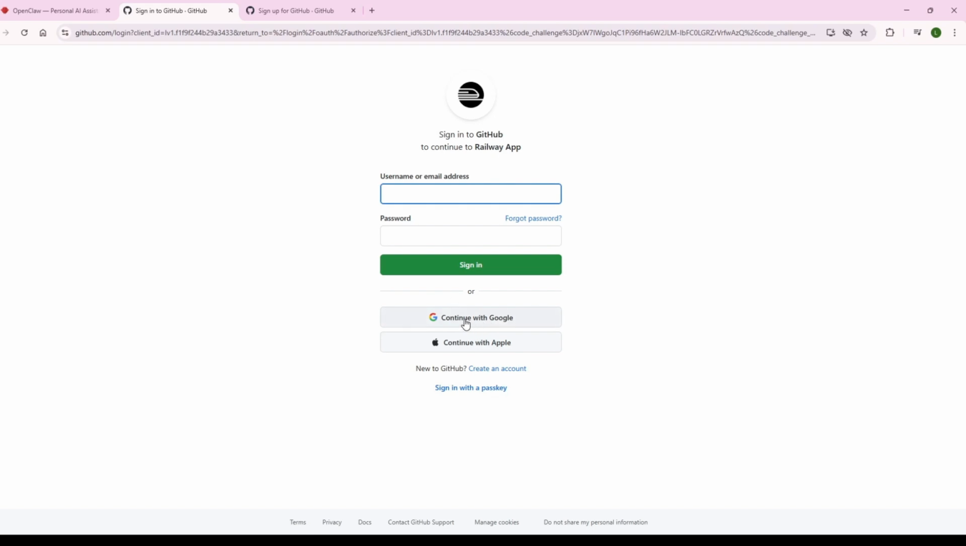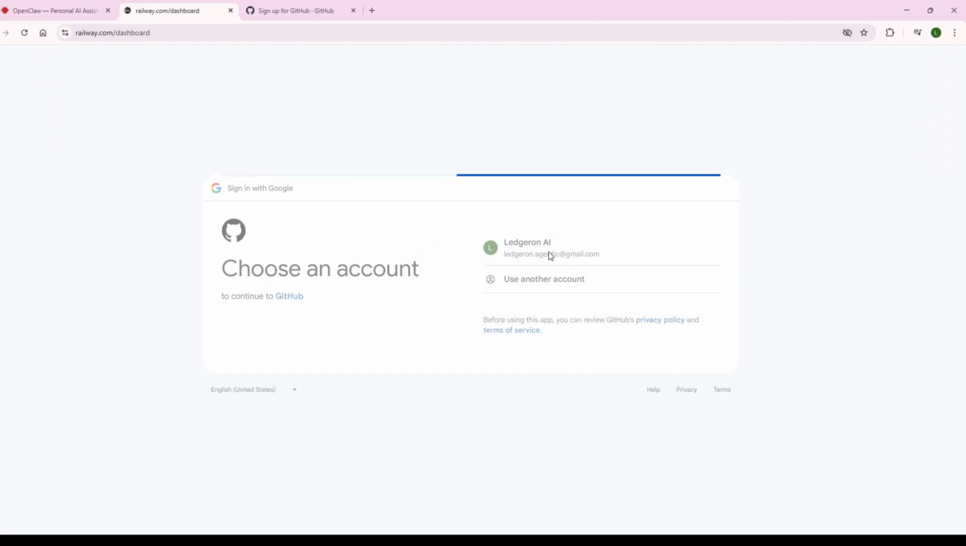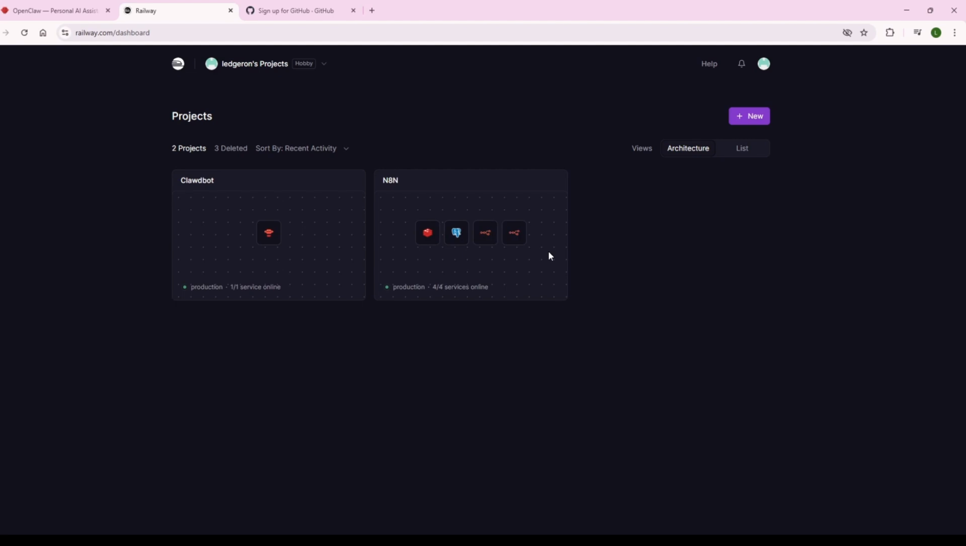In this case, I think it is tied to my Google account, which is my separate Google account. I use it for all my agentic solutions. Don't use your own Gmail account or any other personal account for this. So you will be going to your Railway dashboard. As you can see, I already have a CloudBot running in production and also an N8N automation server.